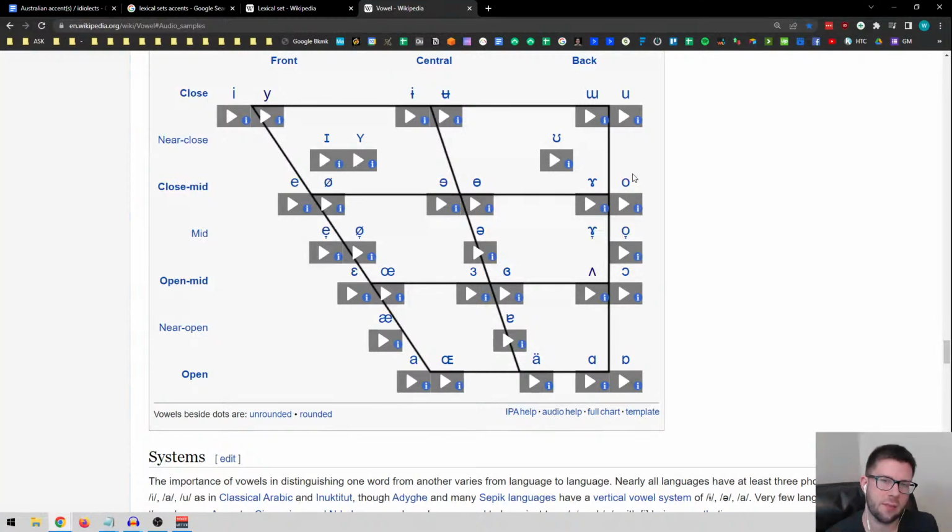Is it going up high in the back? In the back, is it going down low? In the front of the tongue, is it going up high or is it going down? And in the middle, is it going up or is it going down? And that kind of gives you these dimensions physically of where your tongue is going in your mouth to create different vowel sounds.